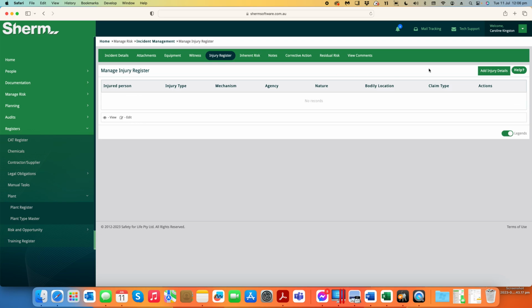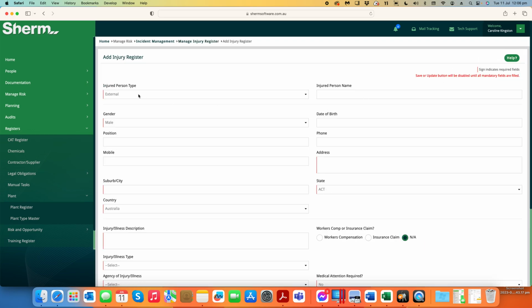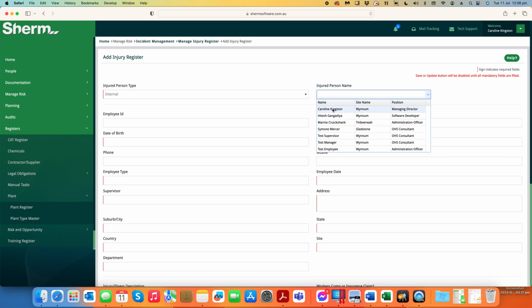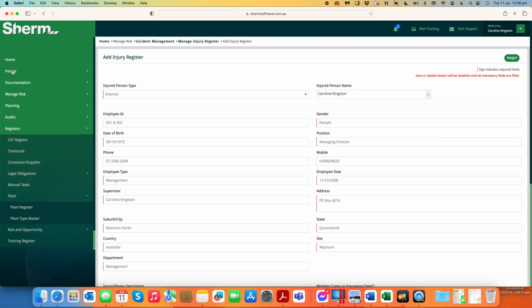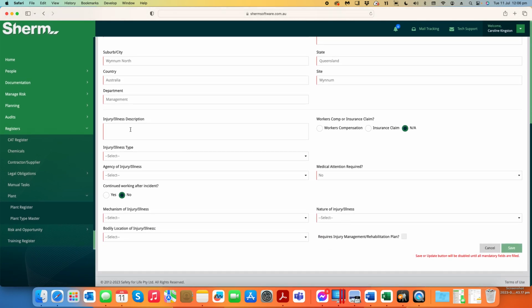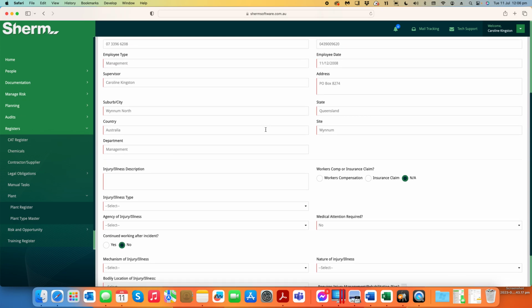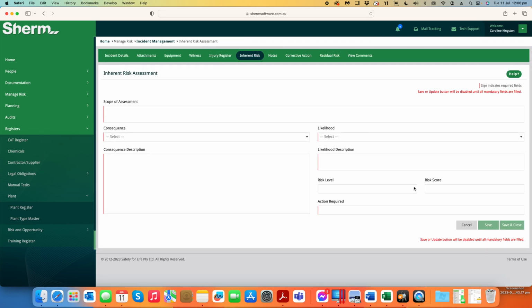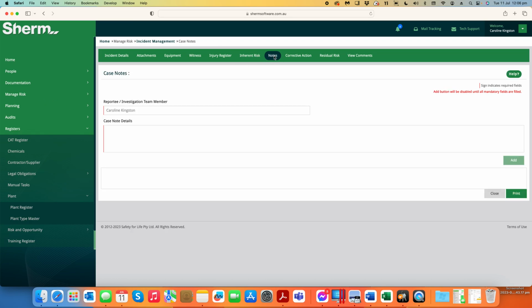Injury register, add injury details, either external or internal persons. This will pull from our manage employee register, and then you can complete injury type, agency, medical attention, and all these details and press save. Inherent risk, so there's your scope of assessment and pulling from the risk matrix.